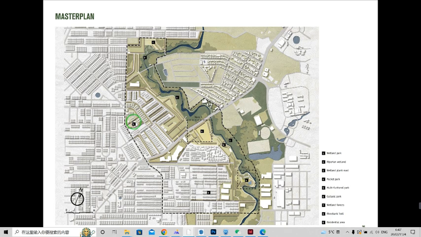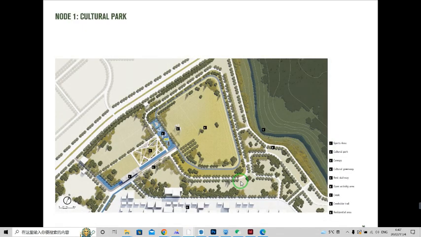In Site 1, I selected two important nodes for detailed design: the cultural park and the riverside multifunctional park. Regarding Node 1, the cultural park, I designed a cultural corridor and a small area focusing on displaying Aboriginal culture. It is this one and this one. And since there are many aging people in this area, I also designed a sports area.